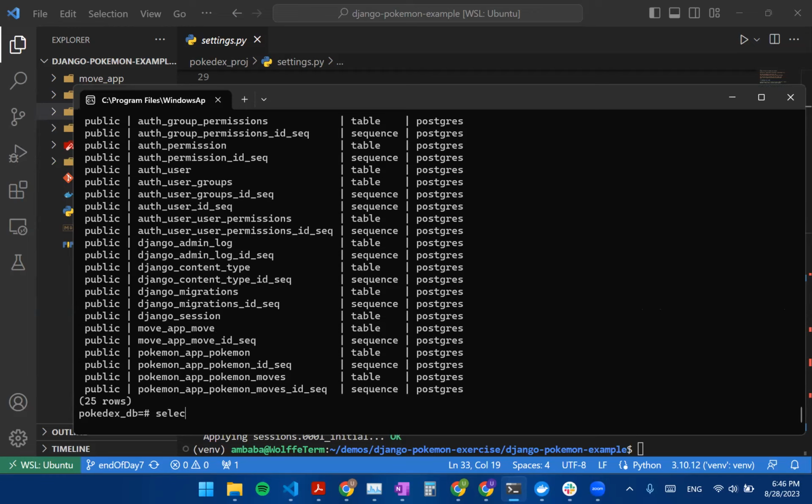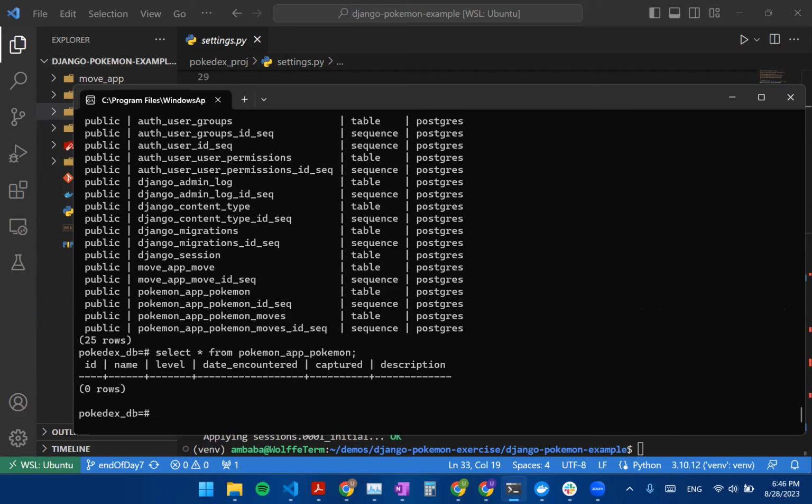However, I don't really have any data inside any of these tables. So, let's go to the Pokemon one. I don't actually have any data in there right now. So the table is slightly sad.